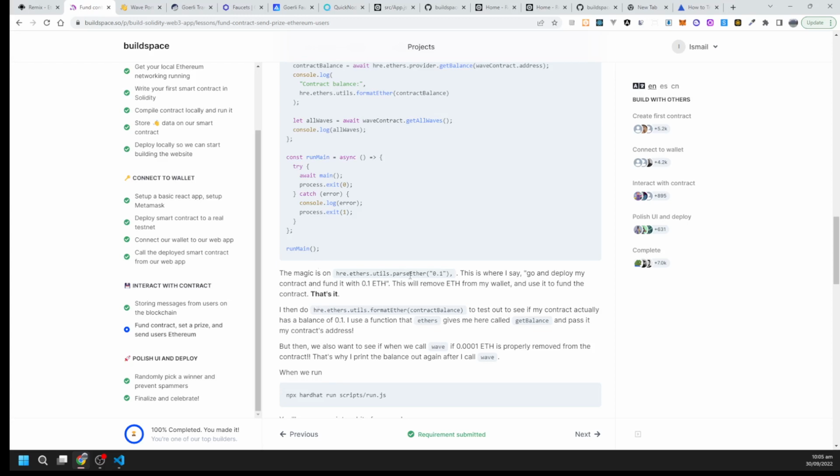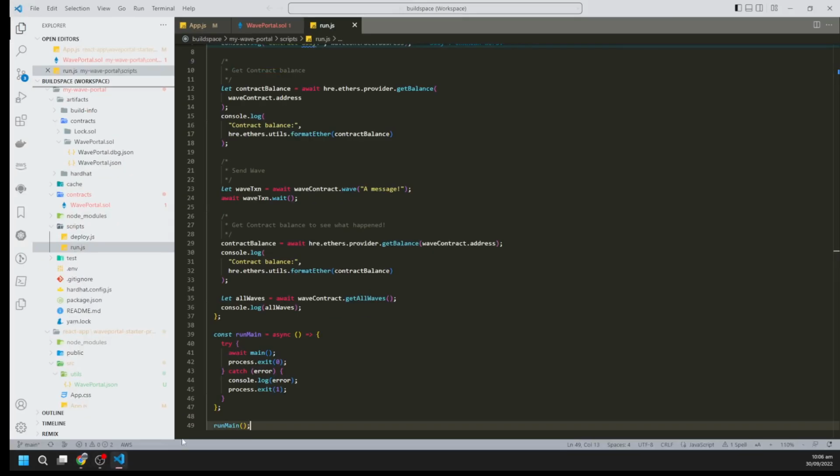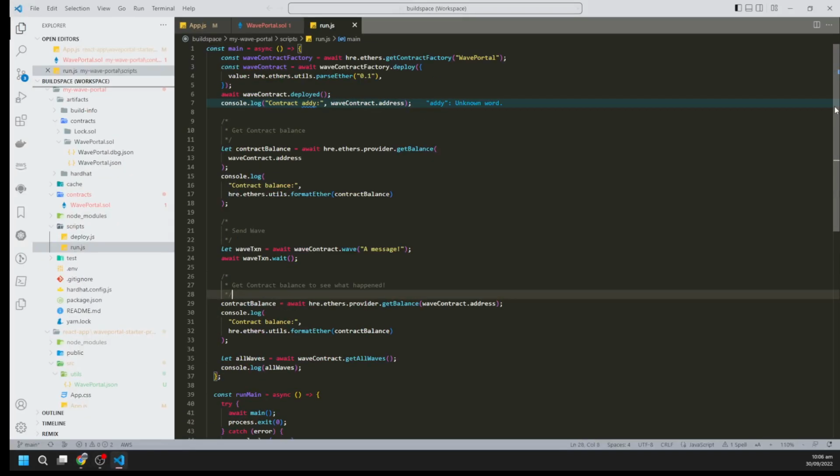Okay, so I then get the contract balance to test and see if my contract actually has a balance of 0.1. I use a function that Ethers gives me here called getBalance and pass it my contract address. But then we also want to see if, when we call wave, the Ethereum is properly removed from the contract. That's why I print the balance out again after the call. So let's see the lines here.